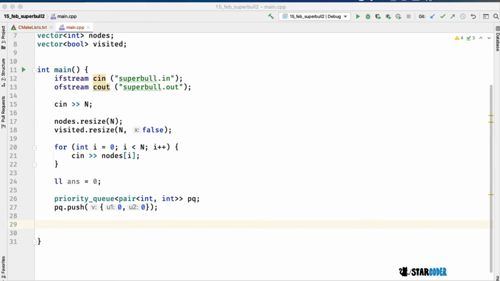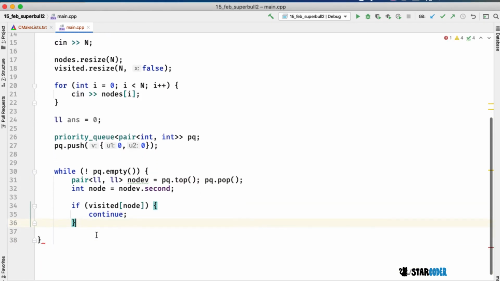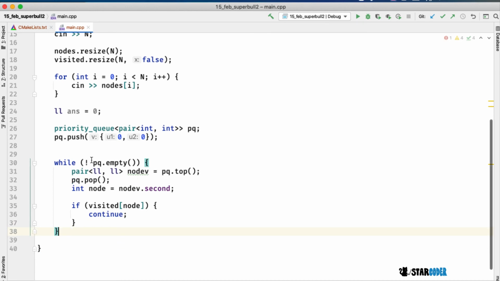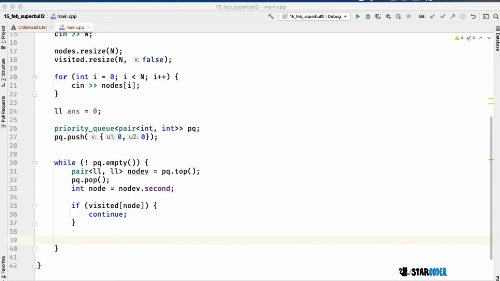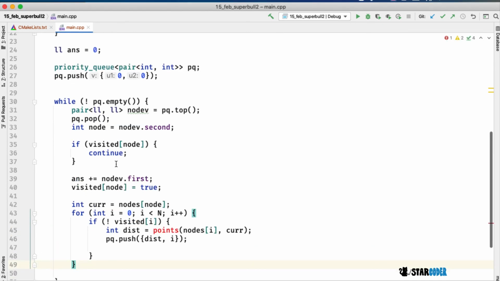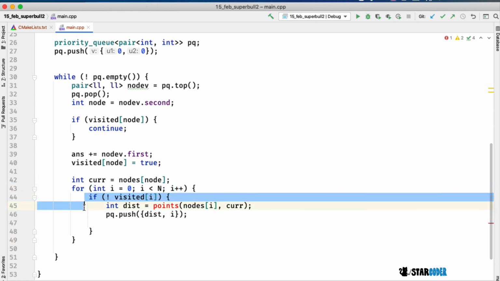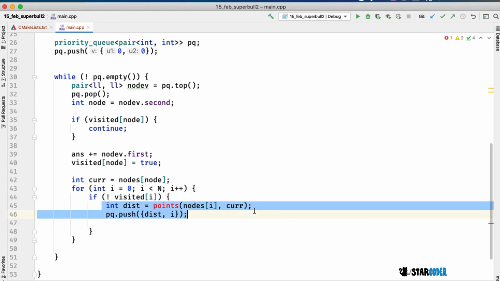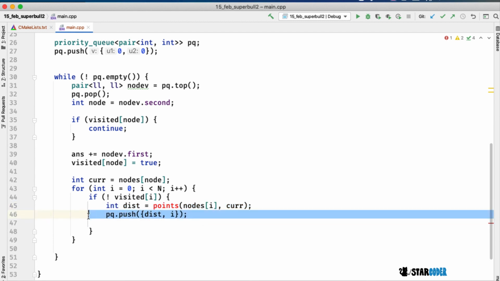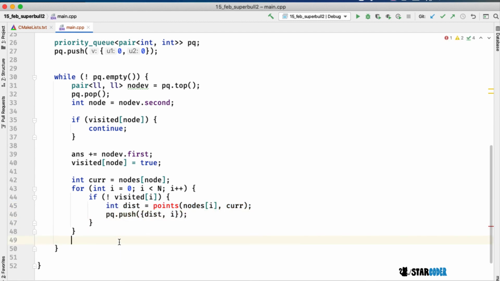Then we're going to say, just like in our pseudocode, while the priority queue is not empty, we are going to pop, and then we are going to check if it's visited. Then we're going to add to our answer and then mark that it's visited. Down here, this is again just like in the pseudocode. We're simply just going to loop through all of the other values. We're going to check if it's already been visited, and if it hasn't been visited, we're going to find the number of points. So we're going to find the value of the edge, and then we're just going to push it in. And that's pretty much the base of the program.